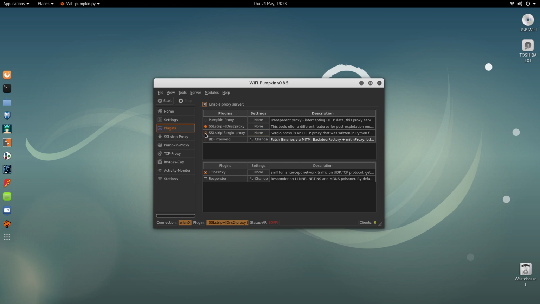But as I did say, it's probably best to start with Pumpkin proxy to get an idea of what the different options do. Now the next one is the backdoor factory proxy. Now this one, as you can see, it hasn't got an option here to change anything, because you change that here.